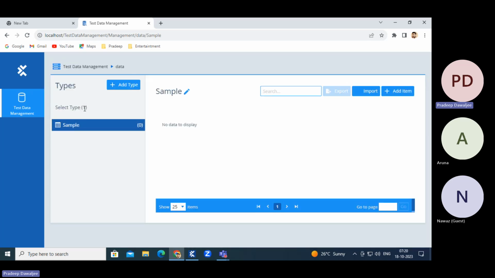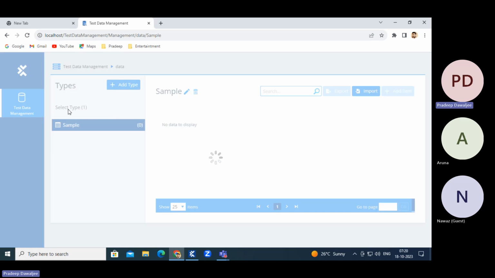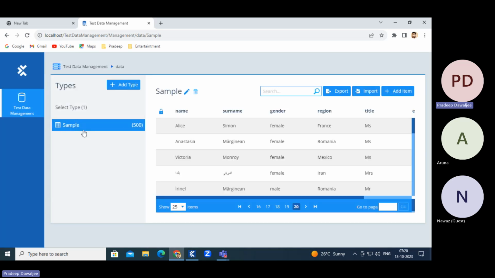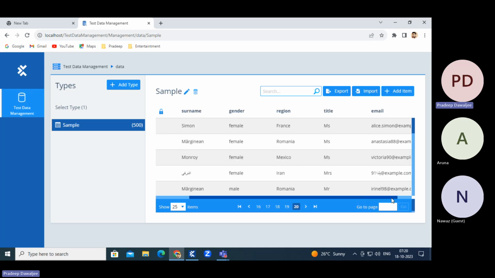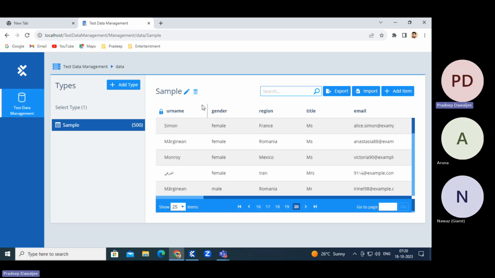As soon as you click add, you would see a table with sample created, and the number of records is 500, because we had selected 500 records. We would get some name, surname, gender, region, title, some random data. So if you want data that way, yes, we can prepare data quickly in this way, and then we can export, import, or add item.